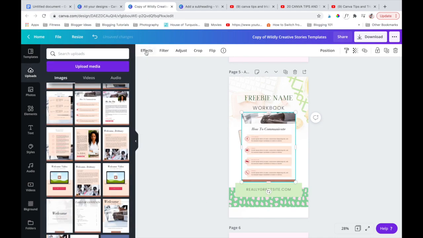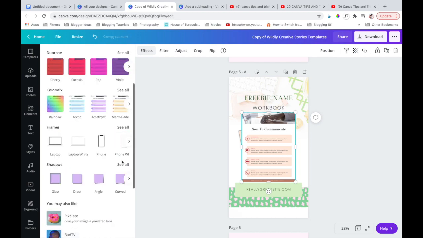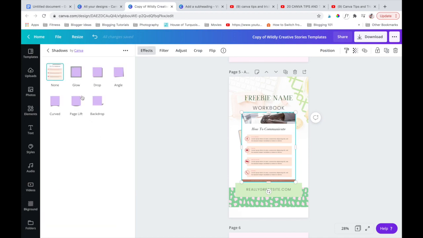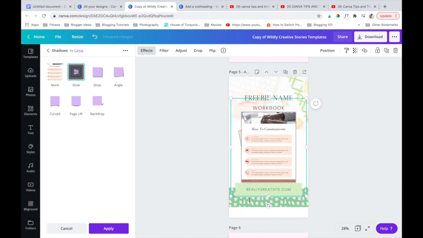You can also add another picture with the same shadows if you want to add a little bit of layer to your image, as well as also showcasing what's inside of your freebie or workbook or ebooks or any other digital products.